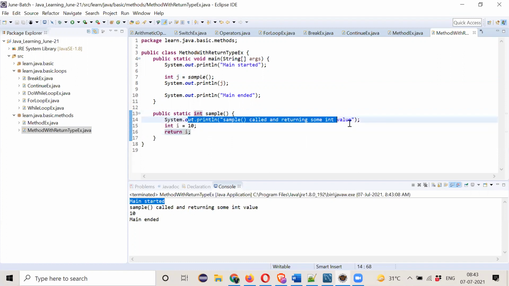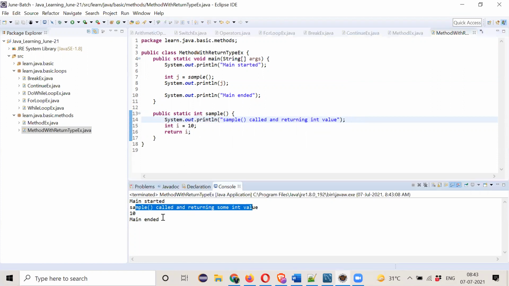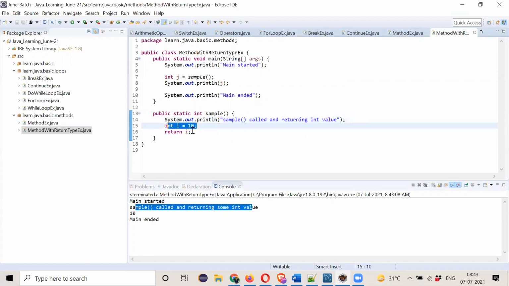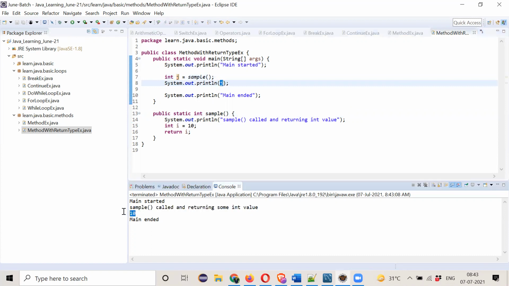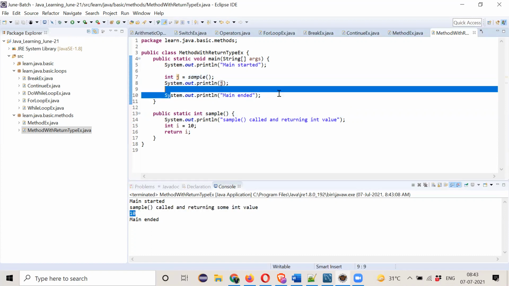The first line is sample called and returning int value, right? So it just printed, and after that it is declared and initialized, I equals to 10, and returning the I. So sample will return I, that means the 10 value, and the same value will be stored in j, and then just printing the j value. So that is printing 10. And after that main ended.